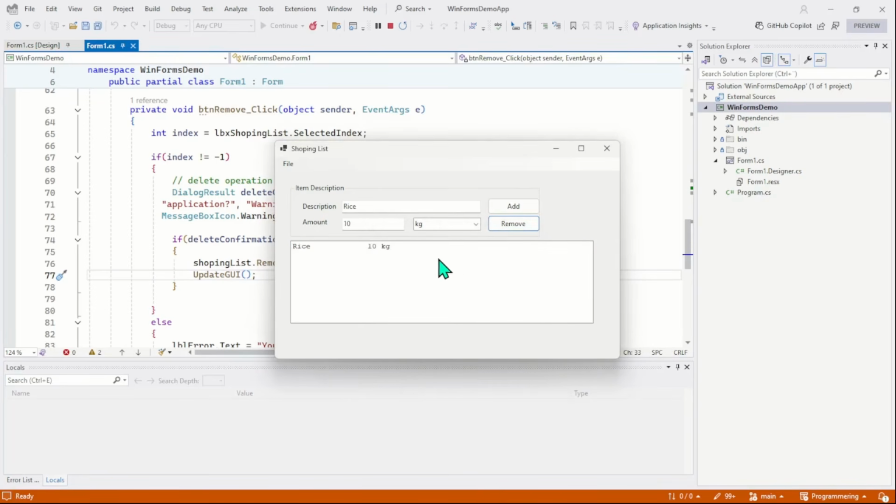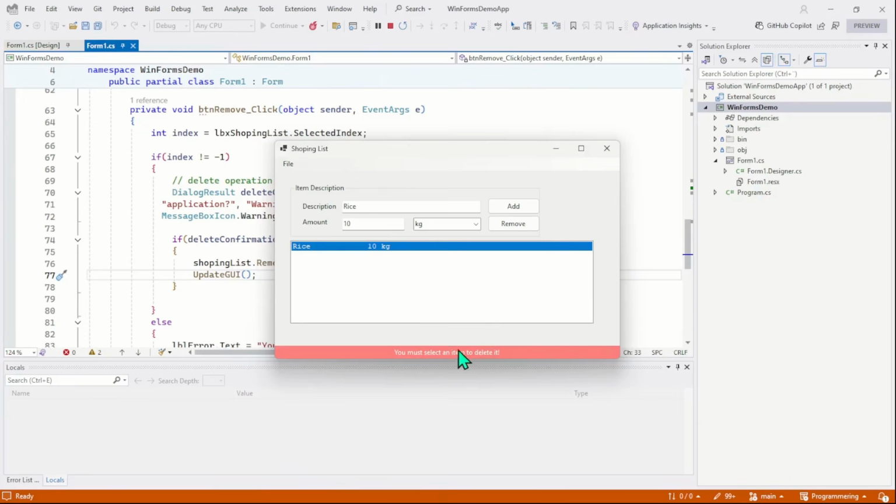The item is gone. And when we try to remove or delete a product without selecting a row, our program will display an error message here. Let's do that. And here you see the error message. And when we select the row again, this error message should be gone. So we will fix this bug. Otherwise, our delete operation is working perfectly fine.